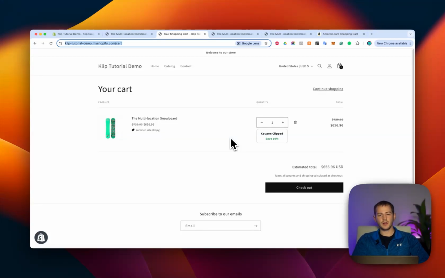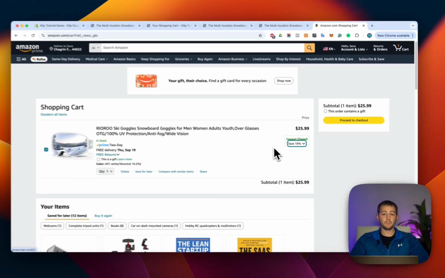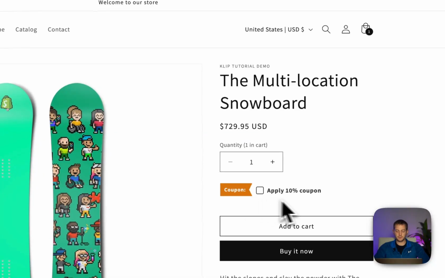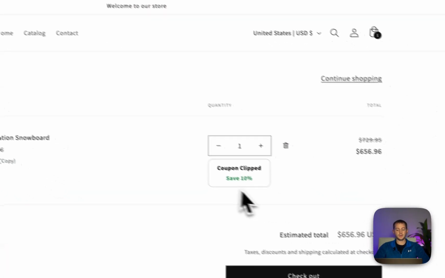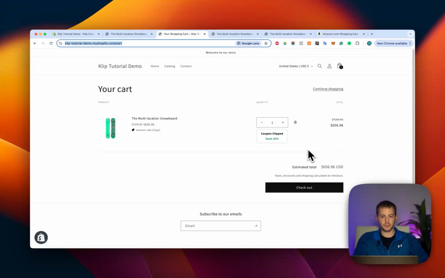In today's video, I'll show you how to set up cart page banners to help incentivize your customers on the cart page. This is the same principle that Amazon uses on their cart page to help motivate users to check out. The idea is that once a coupon has been clipped on the product page and the user is on the cart page, they can see the coupon there to help incentivize their purchase. In today's video, I'll show you how to set that up on your Shopify store using Klip Coupons.